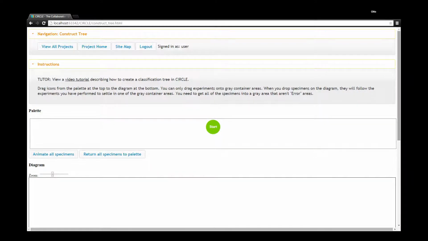First, let's take a look at the Circle classification tree interface. At the very top is a palette of nodes that you can drag and drop into your diagram. Immediately below the palette is your diagram. There's nothing there now because we haven't started yet. The zoom slider allows you to zoom in and out of your diagram as it gets bigger.